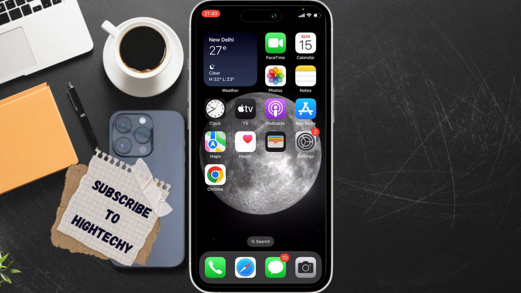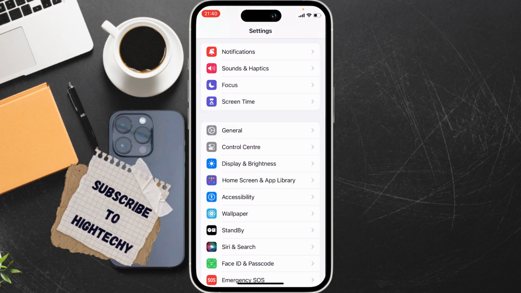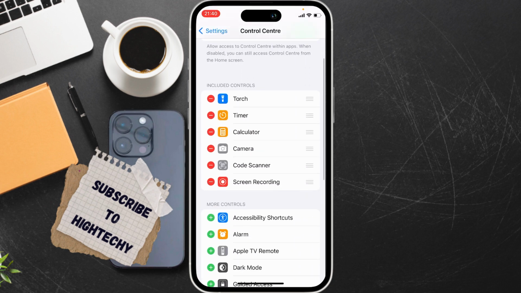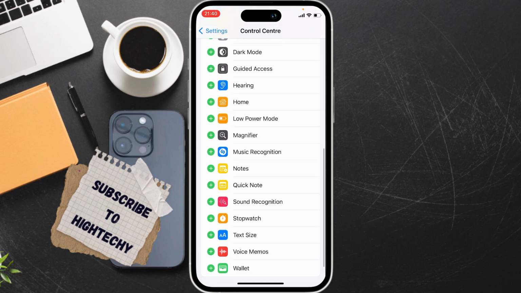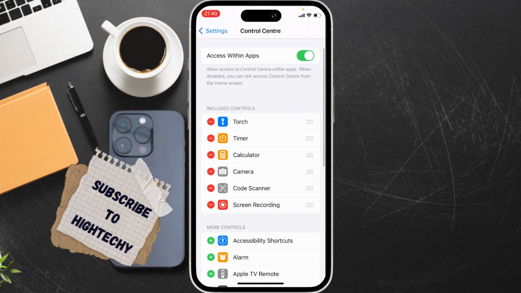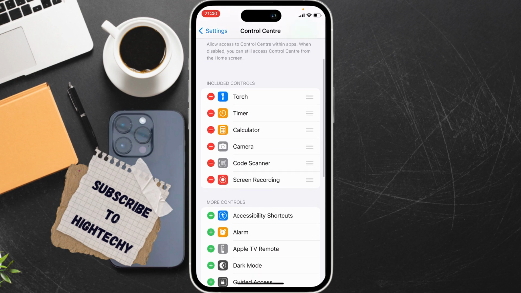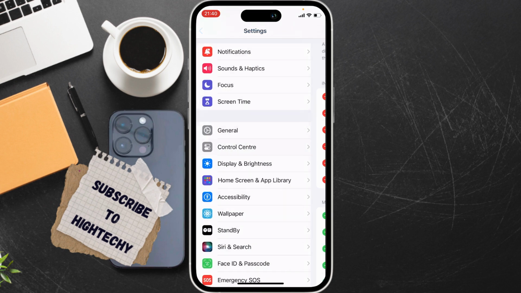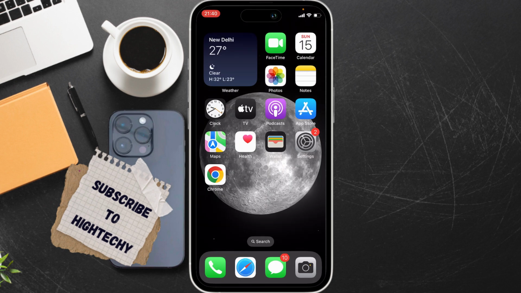How you can do? Simply go to settings and from here tap on control center. Now tap on add. You'll get the option here. For example, I want to remove code scanner and I want to add screen recording. Tap on minus and tap on plus and it will get add in control center.